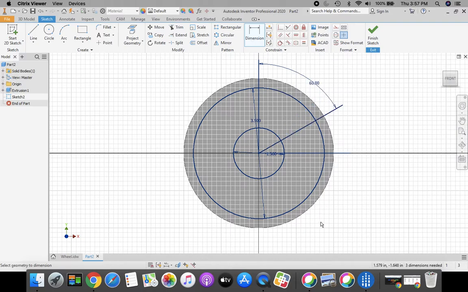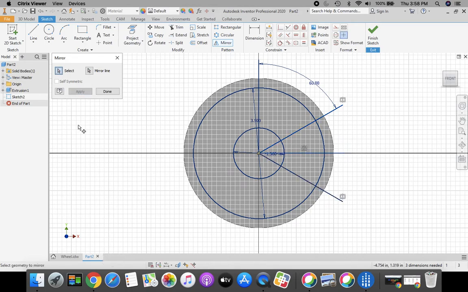Okay, now we're going to take a look at that mirror command because we want this same thing down on the bottom. Remember, we have this construction line right here. So the first thing we're going to do is select our mirror tool, which is right next to dimension. We want to select the thing we want to mirror. So I want to mirror this line. And then my mirror line is this horizontal line here that we drew. Once you've clicked those two, click apply, and that'll put that line down on the bottom.